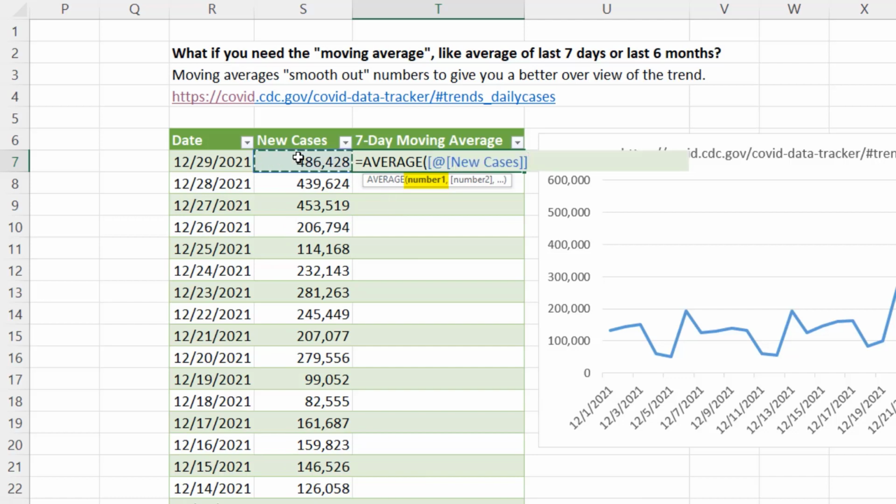This row plus the 6 rows before. I'm watching the screen tip. When it gets to 7 rows by 1 column, I have my relative range of cells, which will always look at the current row and 6 below. Close parentheses. And this is an Excel table.